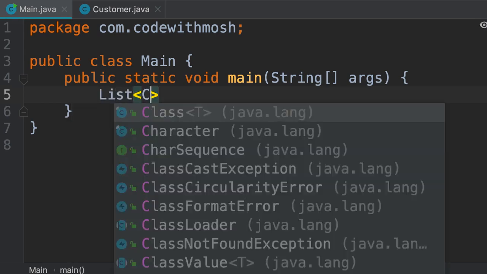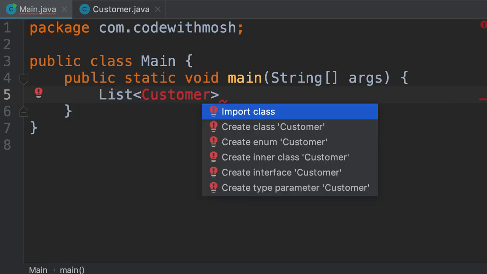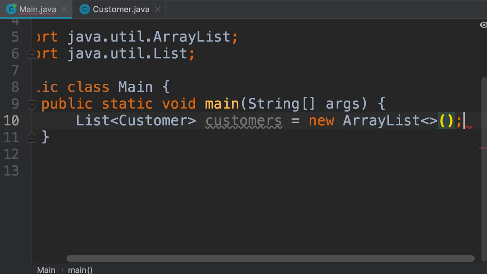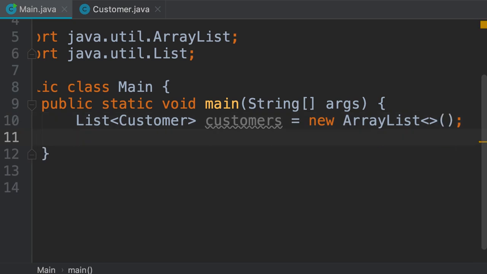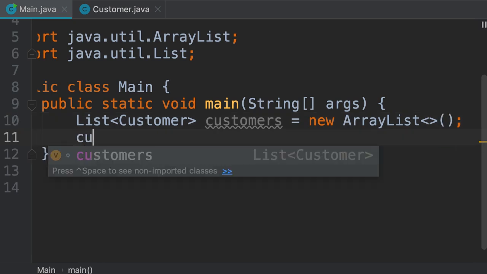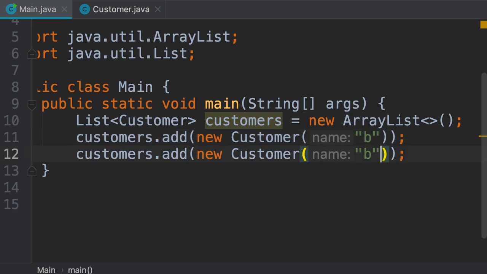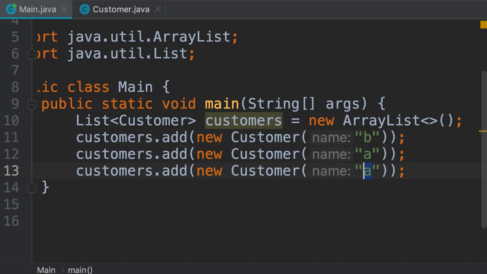I'm going to create a list of customers. Let's import these types. And then set this to a new ArrayList. Now let's add 3 customers to this list. So customers.add. Here's one customer. I want to set the name to B. Another customer with the name A, and finally the last customer with the name C.